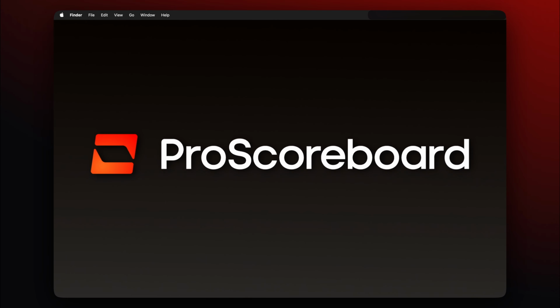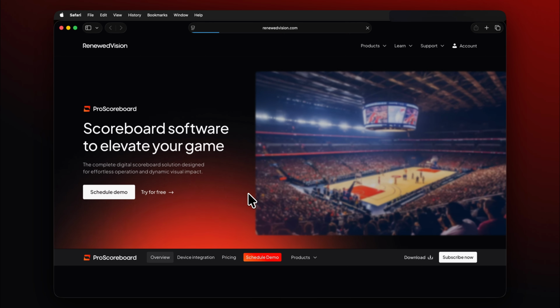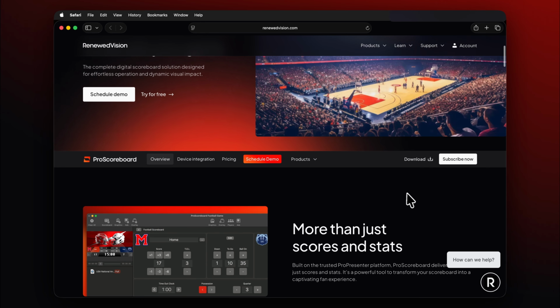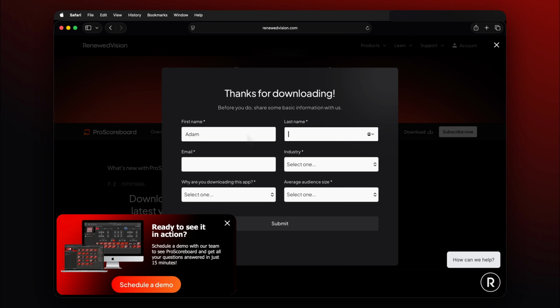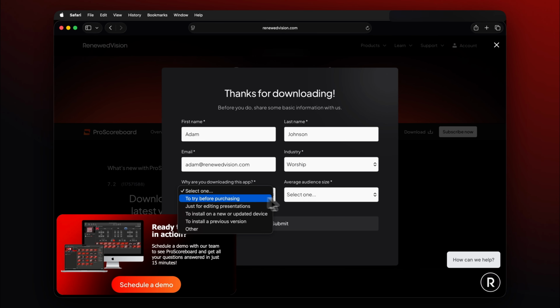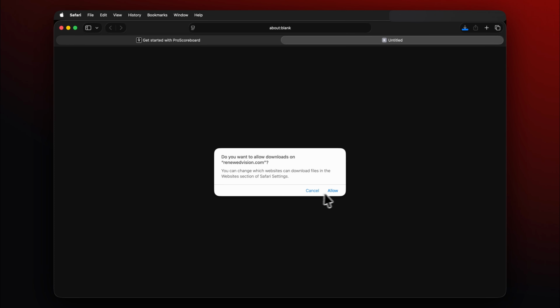With that out of the way, let's get ProScoreboard downloaded on your computer. Head over to renewedvision.com/ProScoreboard. Click the download button, then choose macOS. Fill out a quick form so we know who's using the software, then click the macOS button again to start your download.